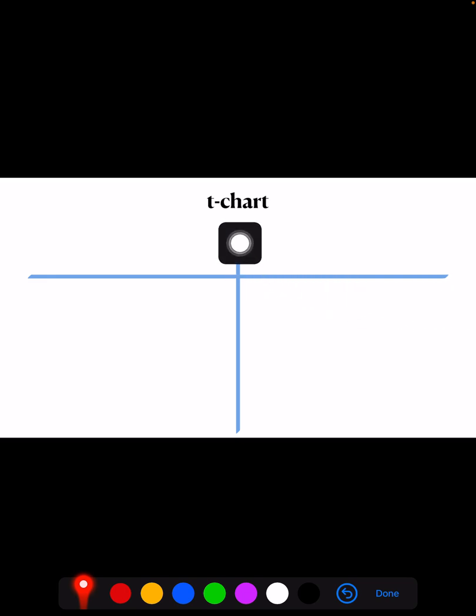Ready? Hold up your finger. Down and across. That's how we make a lowercase t. How funny that the name of it is T-chart. It's super easy and helpful to remember. So a T-chart is a way that we can organize data.